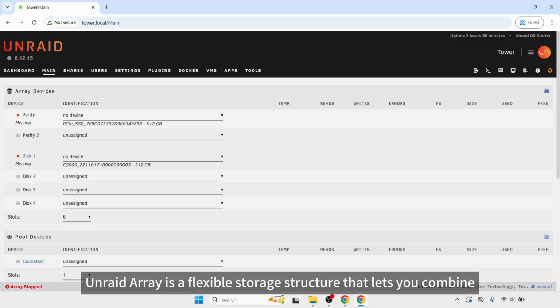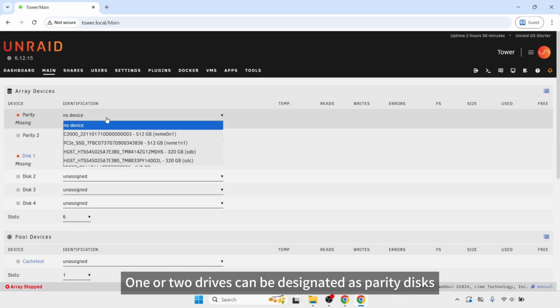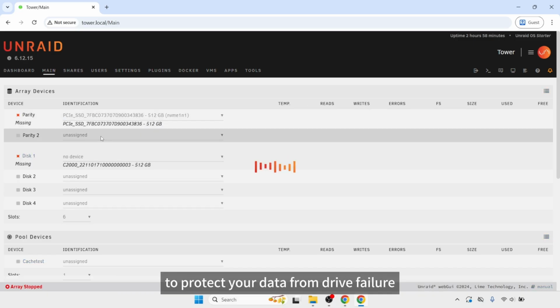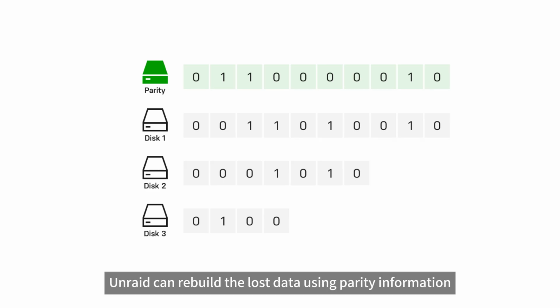Step 3. Create your array. Unraid Array is a flexible storage structure that lets you combine drives of different brands and sizes into a unified system. 1 or 2 drives can be designated as parity disks to protect your data from drive failure. For example, if you have 4 drives installed, 1 parity disk for data protection, 3 data disks for storage. If one data disk fails, Unraid can rebuild the lost data using parity information.